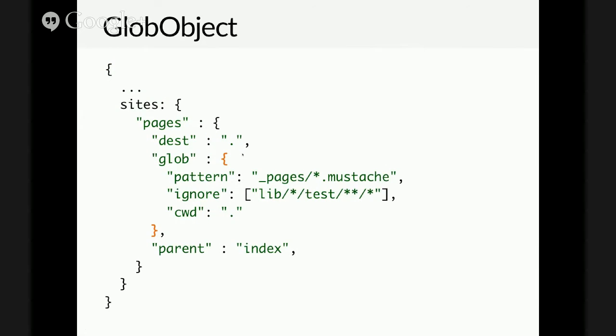So the only other one is glob object, and so you can expand glob, and it takes a pattern which to match files with to be processed, an ignore pattern which can take an array for files that you don't want to match, and a current working directory, which is kind of the root of where pattern should be applied to and ignore should be applied to. By default, this is always kind of the current folder that DocumentJS.json is in.